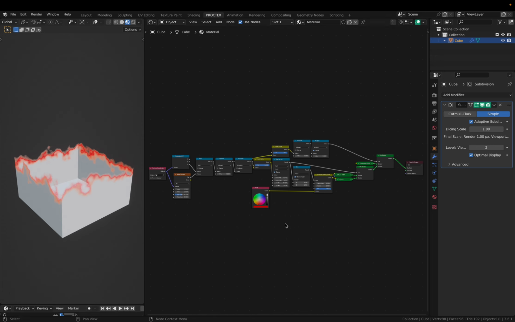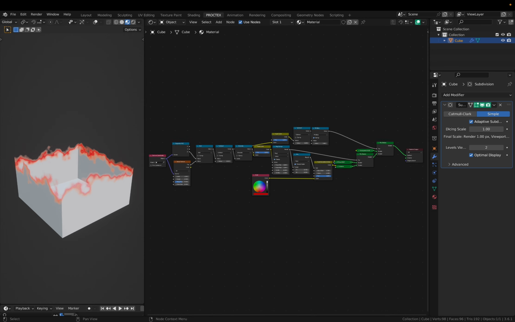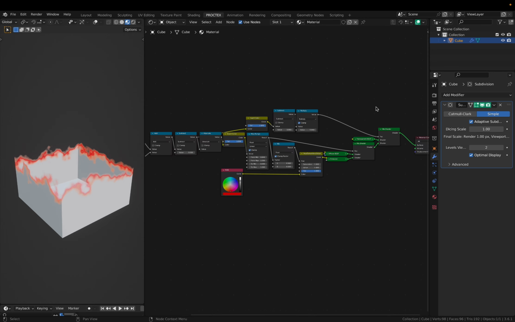The very last step for displacing your geometry is to open your N panel by hitting N, selecting the Options tab, going to Settings, Surface, and switch the setting from bump only to displacement only. And now we can close our panel and bring our ring mask into a vector displacement node.